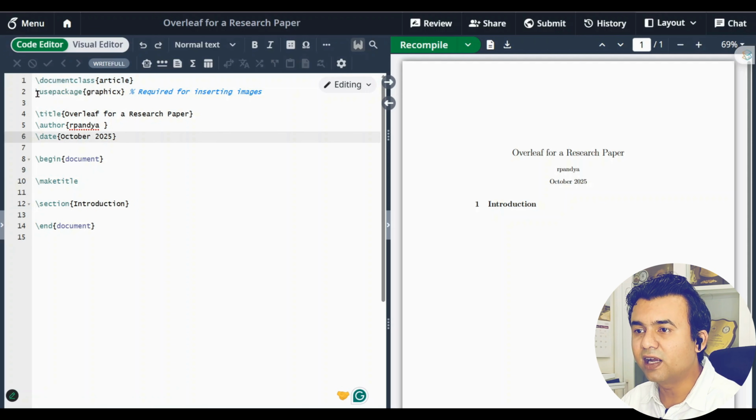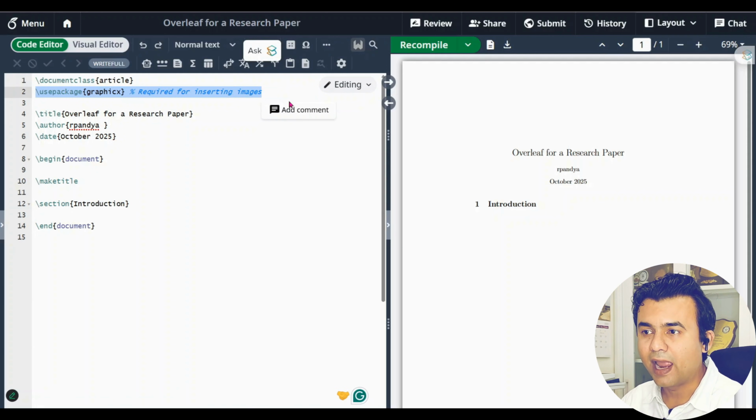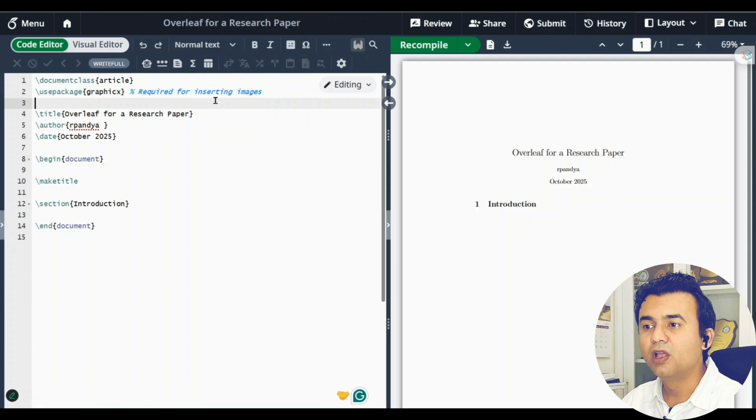Now, after that, there will be different packages, such as, let's say, for graphics and for mathematical equations, which you have to just enable here by copy pasting them. Most of the formats have the packages. You can directly import them or use that format template.